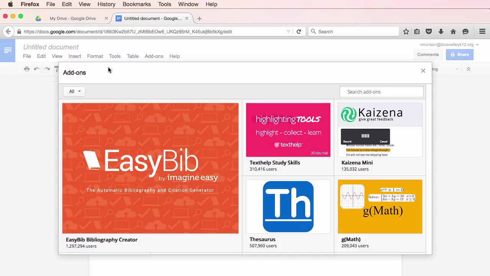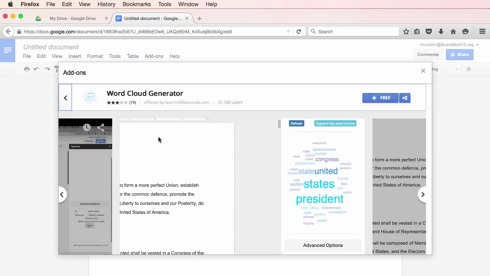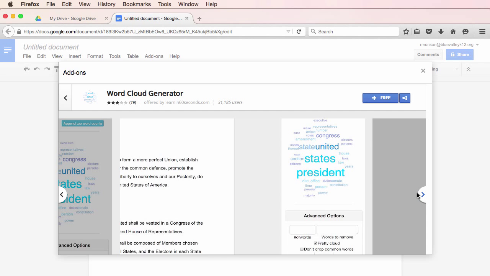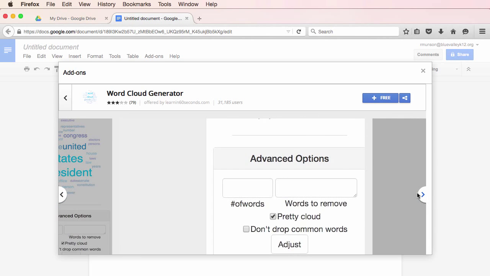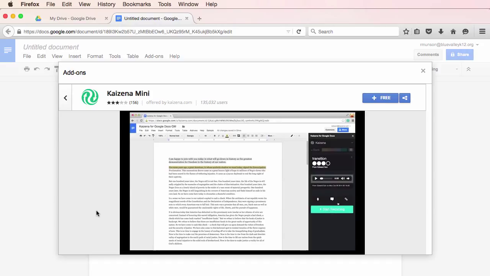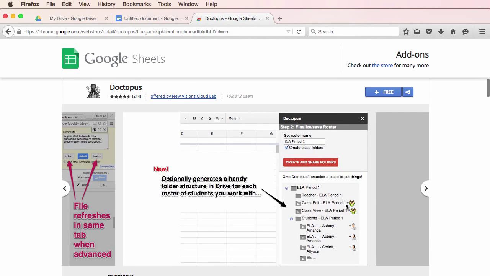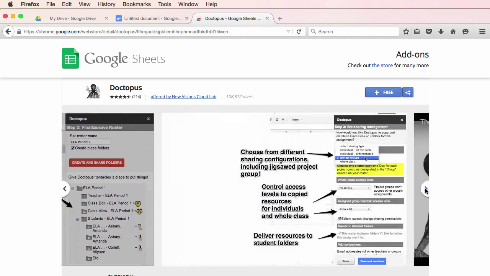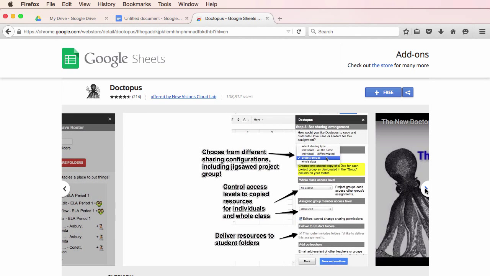For example, the Tag Cloud Generator for Google Docs allows users to make a word cloud of the text automatically. Kaizena allows voice comments in Google Docs, great for providing feedback to students on a paper. Doctopus allows teachers to send documents to students and view the documents all inside a spreadsheet. See our guide in the description for how to use.